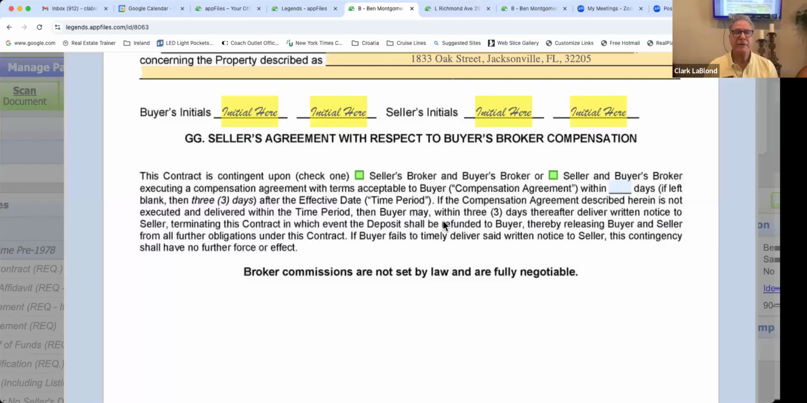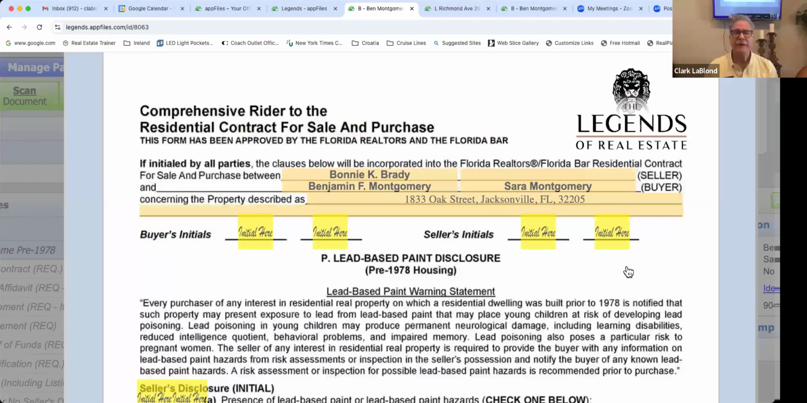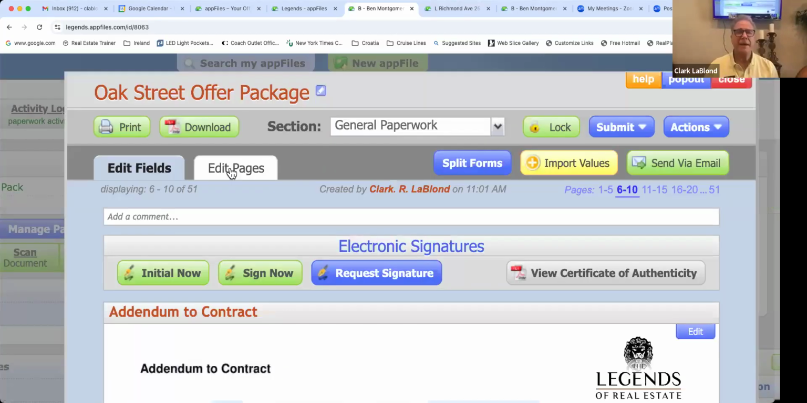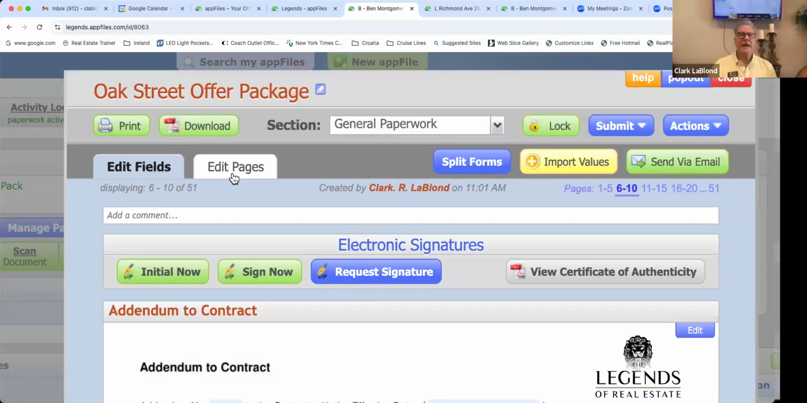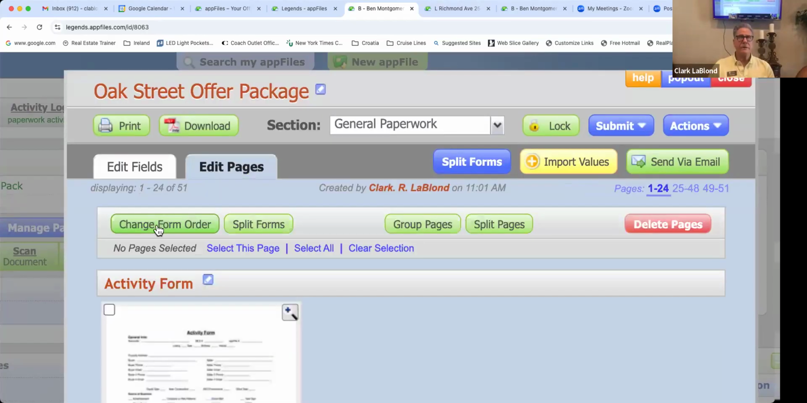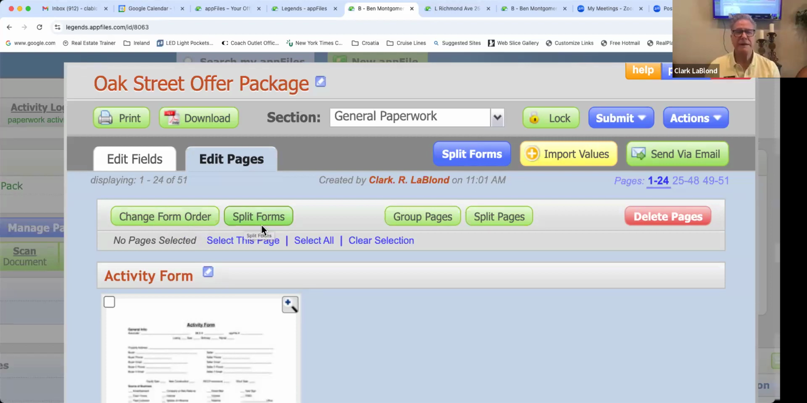And you can see we go down and the forms are still filled out. There's a lead-based paint disclosure because this is pre-1978. So everything is in here. If I'm confused about what forms are in here, all I have to do is come to the top. If I click on the tab Edit Pages, it allows me to look at the order the forms are in. It allows me to split forms out. Again, please don't split forms out until you've completed filling in the information necessary, because that will put it on all contiguous documents.